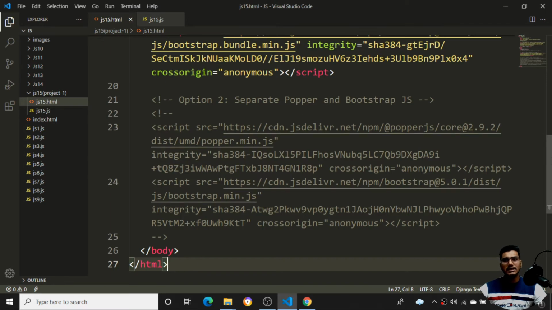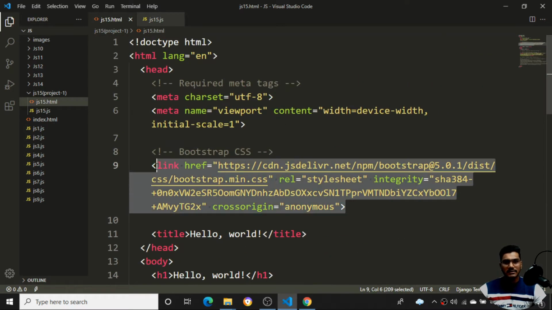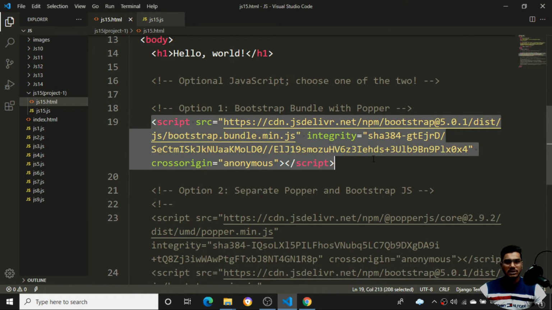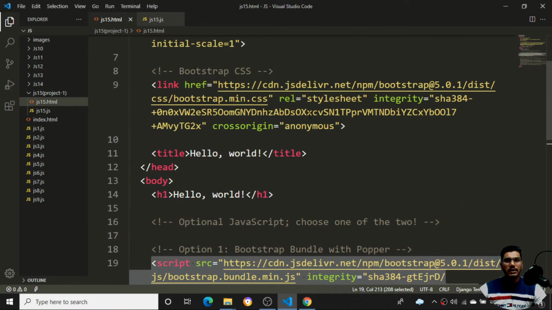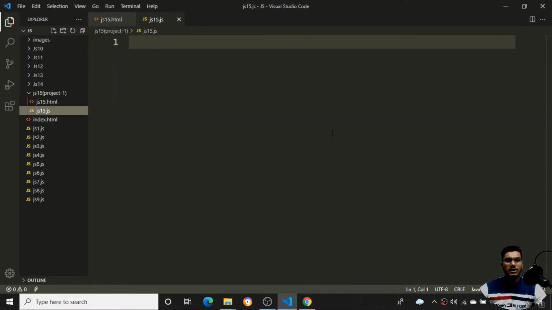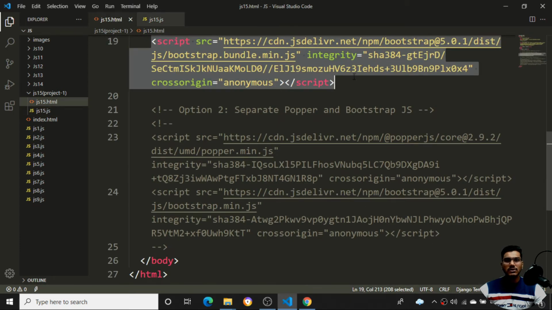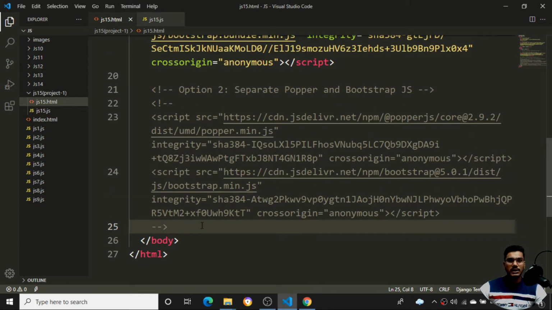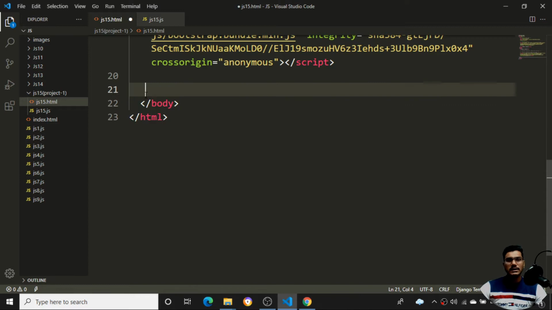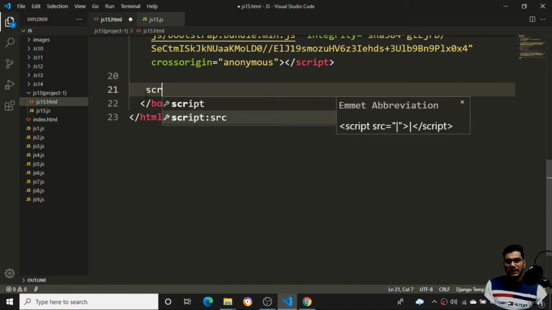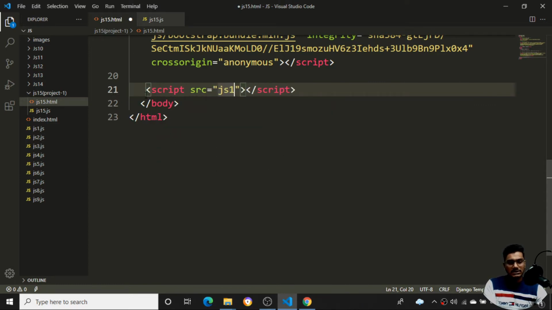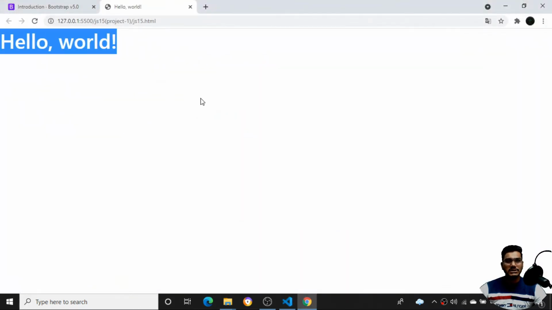I'll just paste it. So you can see I have a number of CDN links over here and I have the JavaScript links also. Now I want to include this js15.js also, so I'll include this particular script. I'll remove this one, I don't need it. I'll write script src, and add the js15.js file. Once I save, if I click on Go Live, this particular HTML file will be opening here.